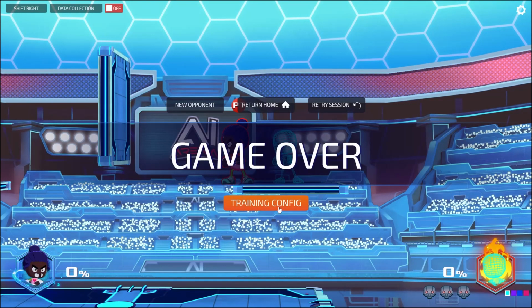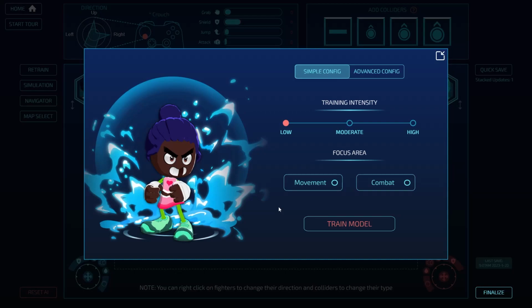So I'll end training and go into training config. Now that we're in training config, you can see the next big thing that we changed, which is making the simple config a lot simpler. Now we minimize the number of actions you can take. For example, you just have to decide on the training intensity over here. And for focus area, we make it super simple, either movement or combat. Or you can do a combination of both.